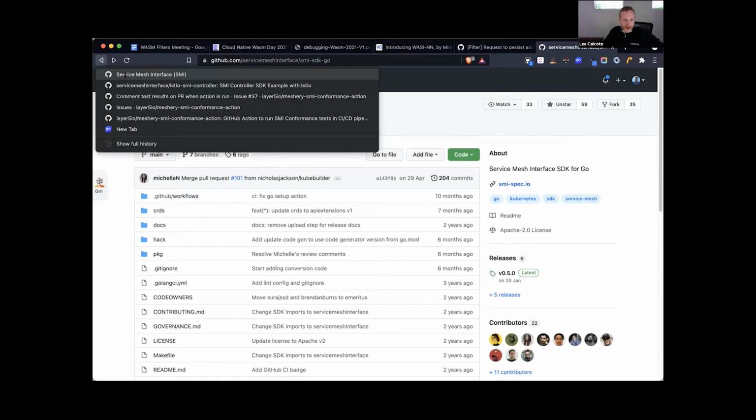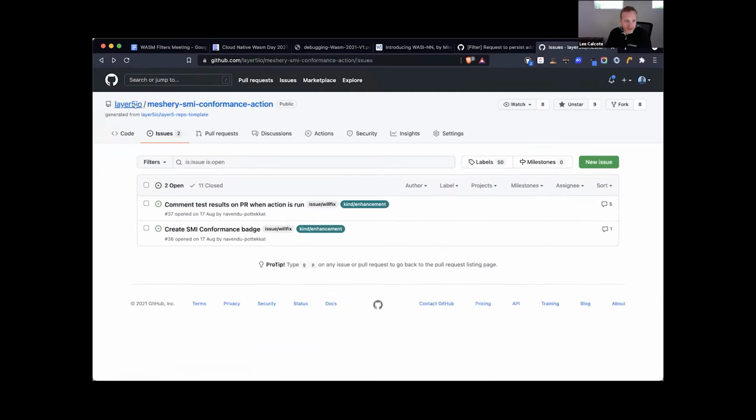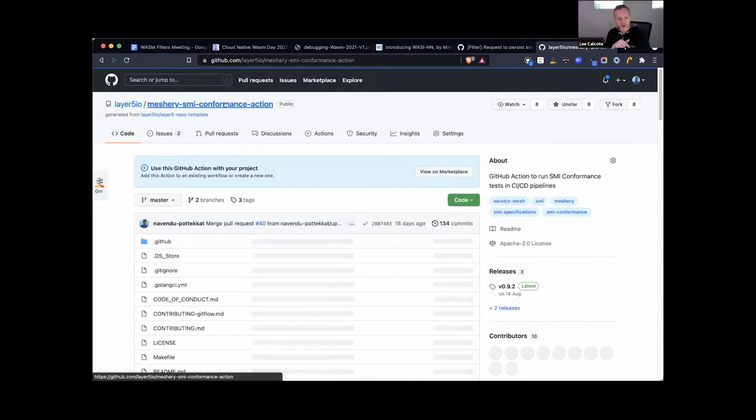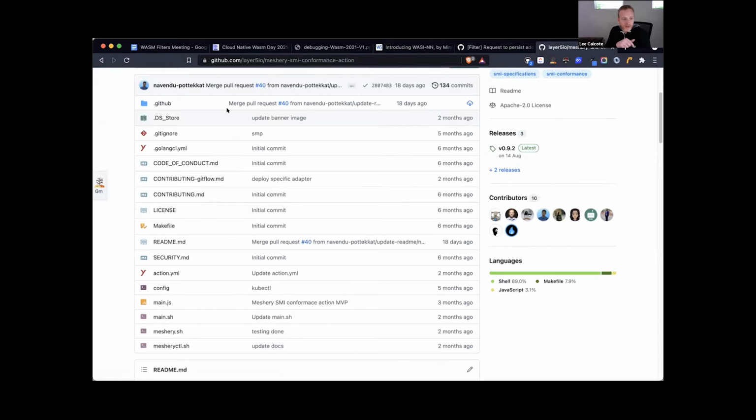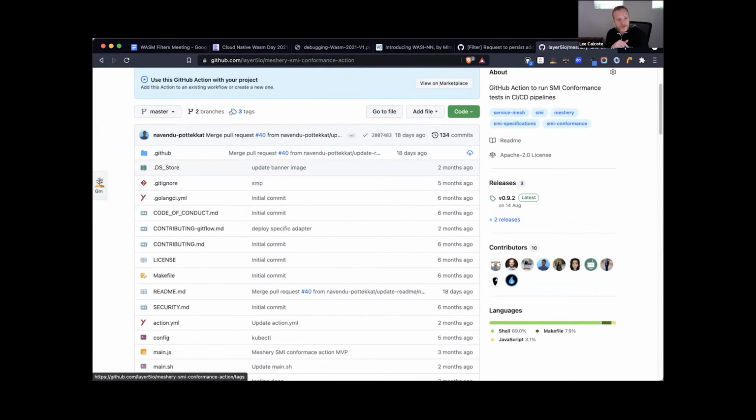Yeah, and SMI is actively trying to pull in the GitHub action now. Keith Maddox is the SMI contributor that's actively working on that. You should see his activity under the SMI spec repo under the controller SDK.